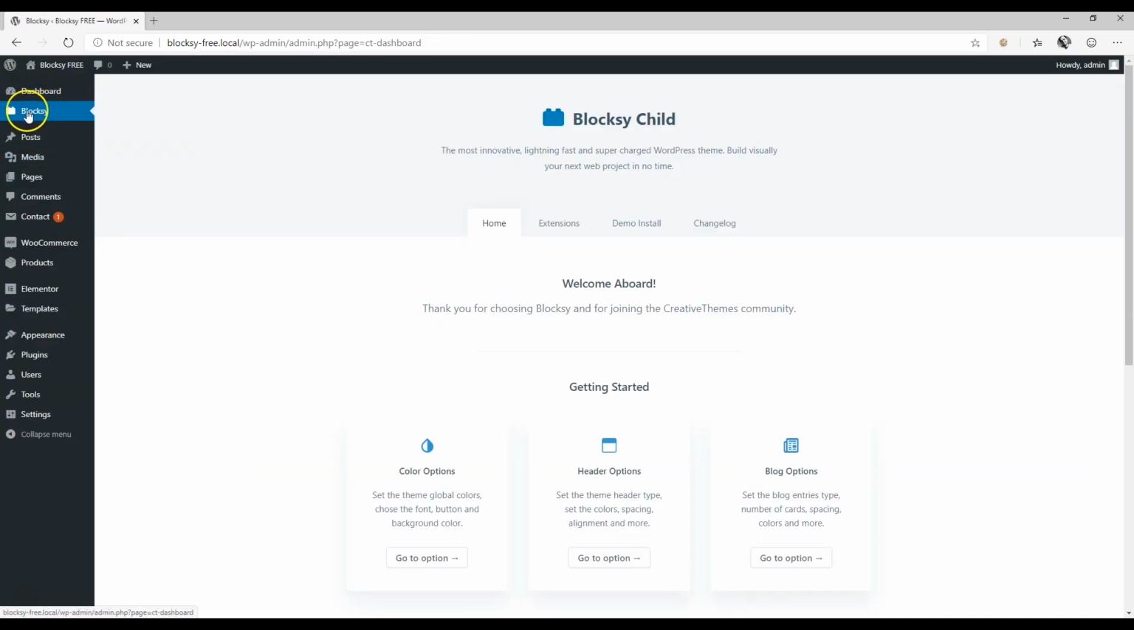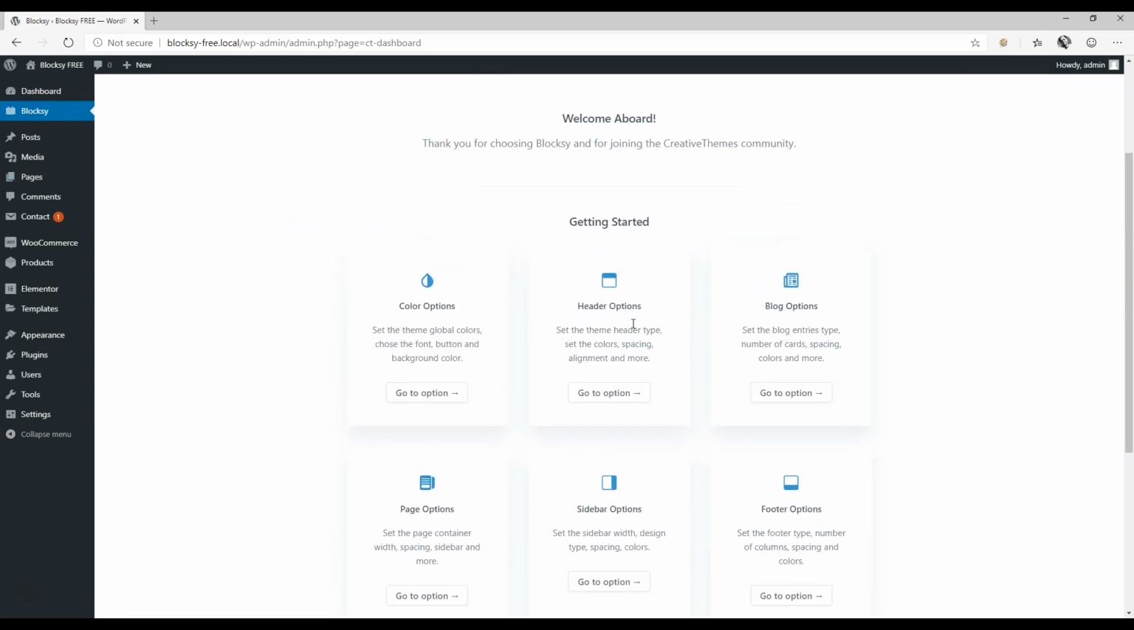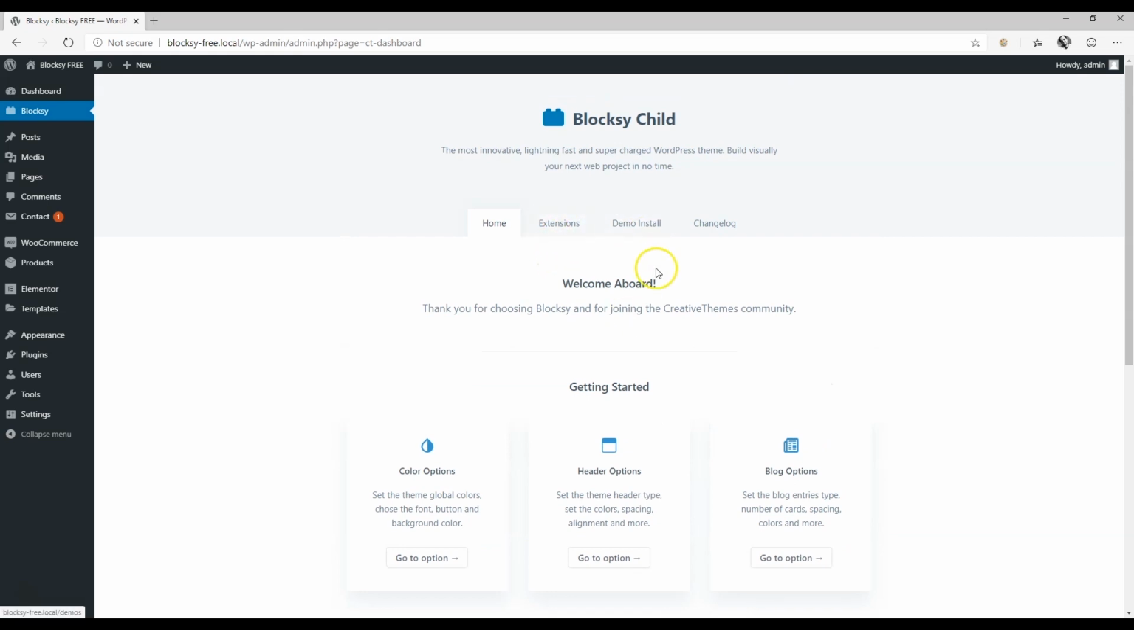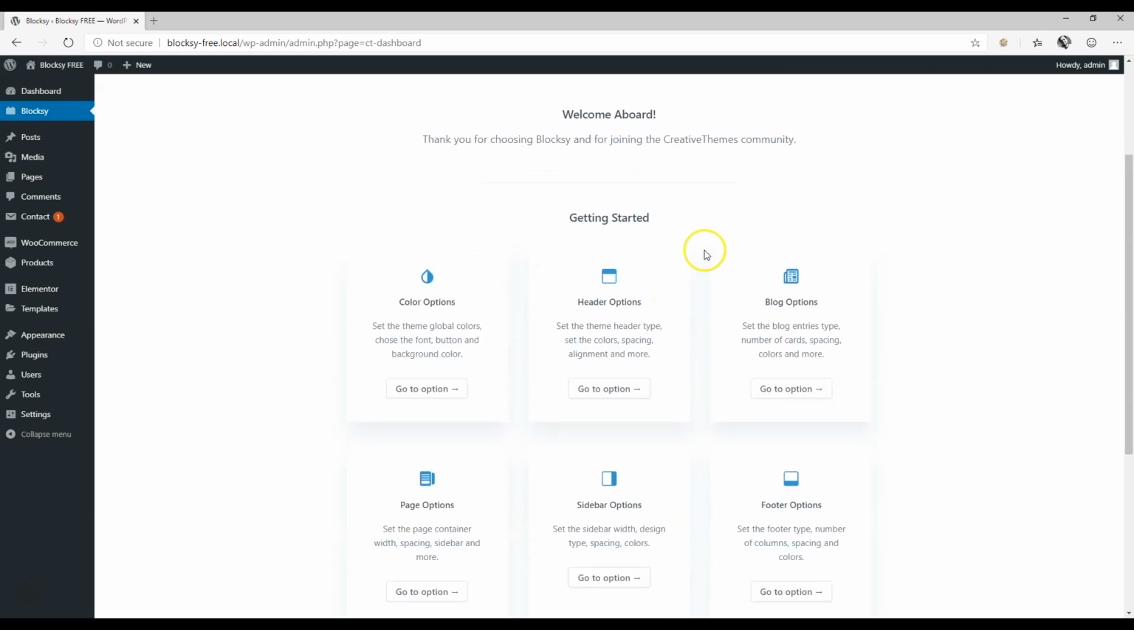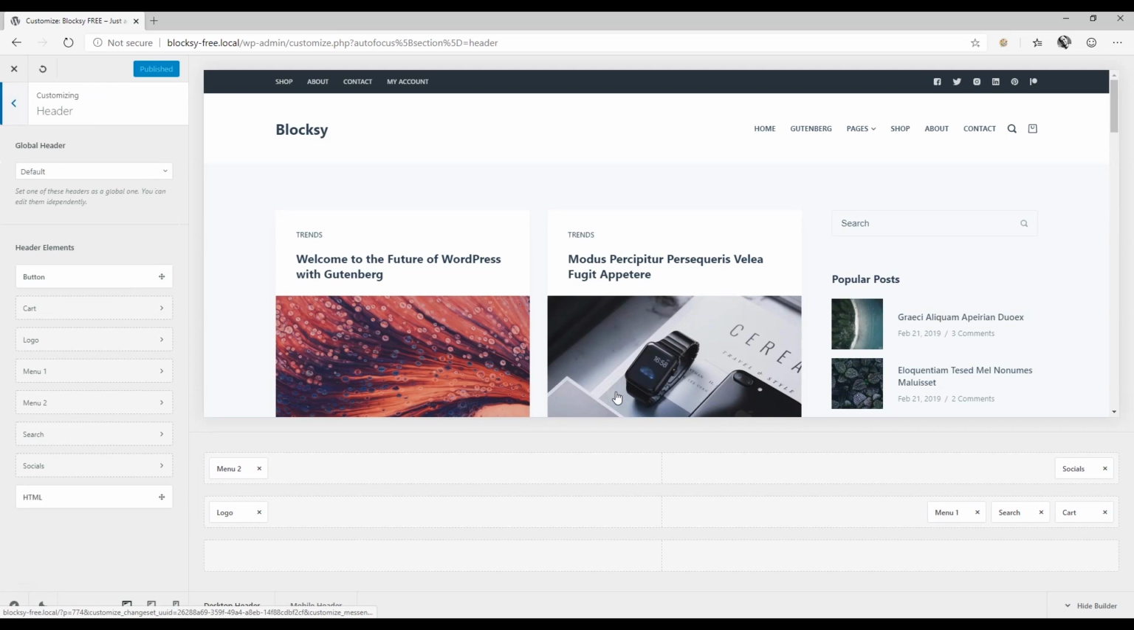From the WordPress admin panel, click the Bloxy panel. This takes you to the Bloxy dashboard where you have a number of options such as extensions and demo install. We are interested in this area under the Home tab, in particular, header options. Click on Go to option and like before, you'll go to the header builder in the customizer. This way, no need to hunt around for the right option, simply access it directly from the Bloxy dashboard.